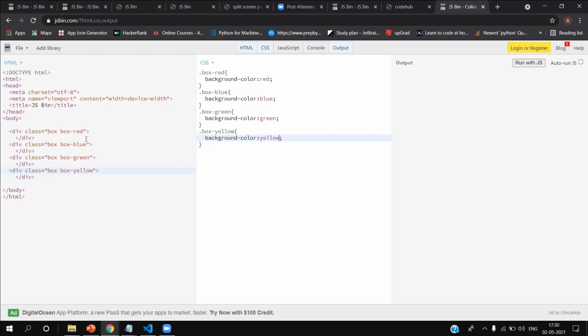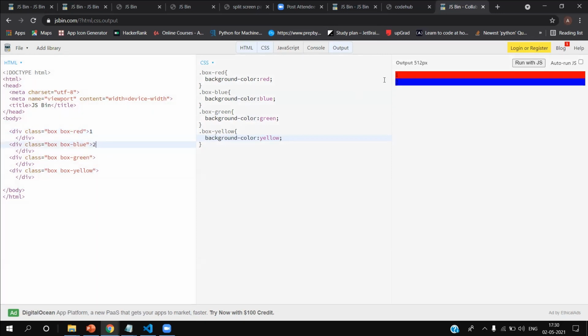So now we'll give this as 1. Now you can see there's a division. 2. There's a division and it's colored as blue. I'll give this 3. Third one is of green color, and fourth one is of yellow color. Now everything is row wise, right? Everything is written row wise.